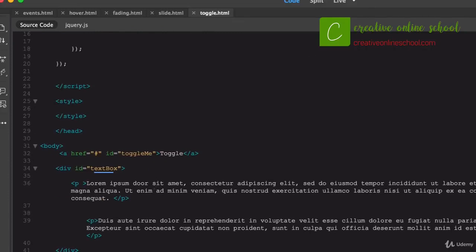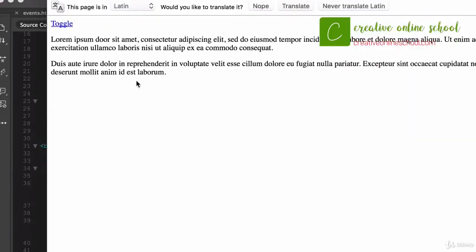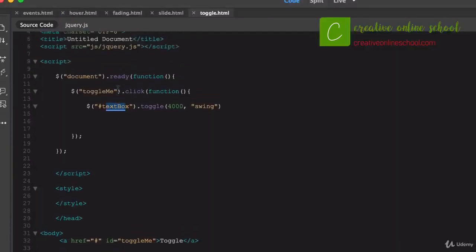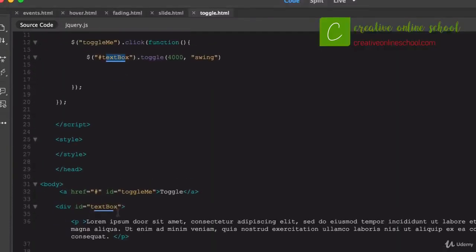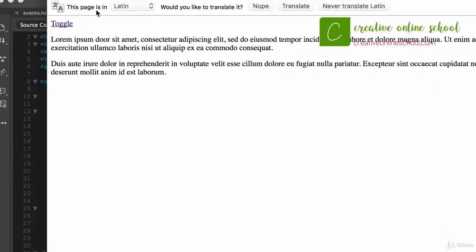I'm going to come back to my files and find toggle, drop that into a browser. All right, so I've got all this text, I've got toggle. All right, so that's not working. Let's see here. What did I do? ID equals text, ID equals toggle me. Aha, right there, toggle me did not have the pound sign before it. I'm going to save that now, come on back to my document, hit refresh.